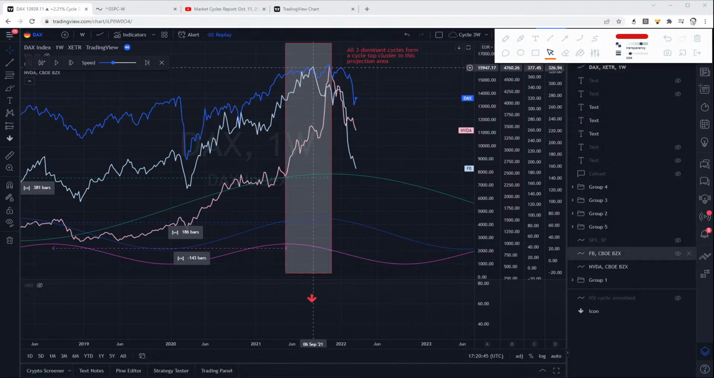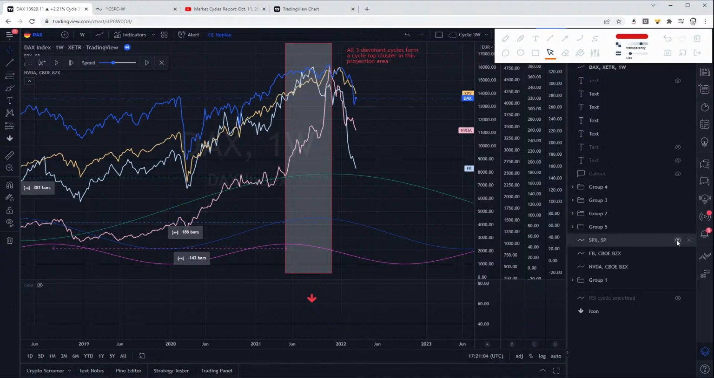There have been some stocks and some markets which topped earlier and some later, but almost everything topped in this period here. And you see the results from Facebook. I think Facebook dropped even 40%, Nvidia 20%, and the DAX and the S&P are similar to that, over 10 to 15% into this period.